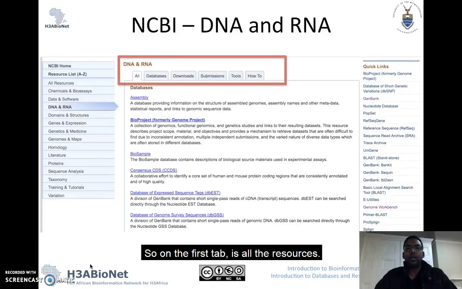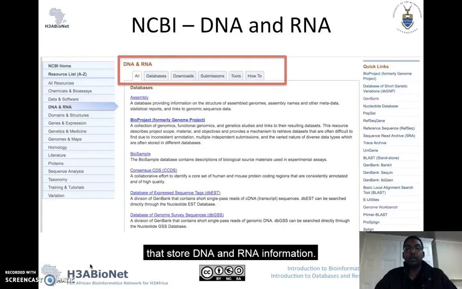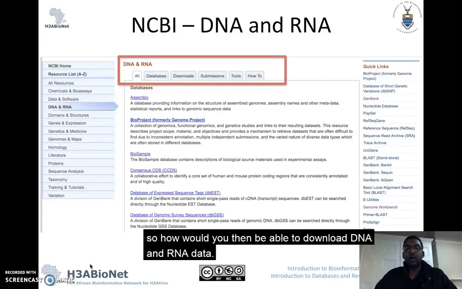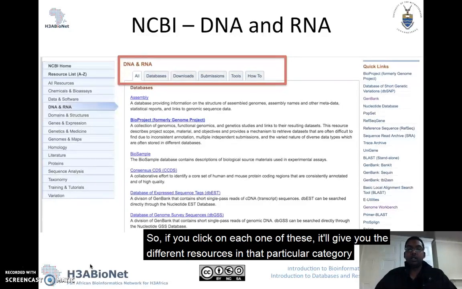The first tab is all the resources. The second tab is databases, so these are the particular databases at NCBI that store DNA and RNA information. The third tab is download, so how would you be able to download DNA and RNA data? The next tab is submission, so again, how would you submit data? Then there's tools, and then there's the how-to tab. If you click on each one of these, it'll give you the different resources in that particular category.